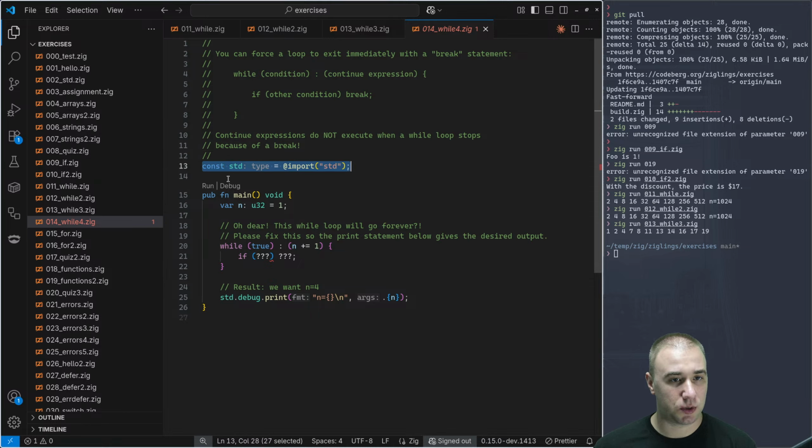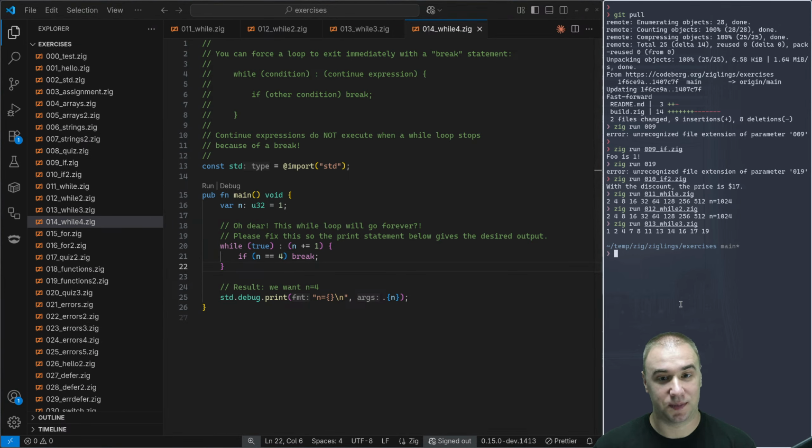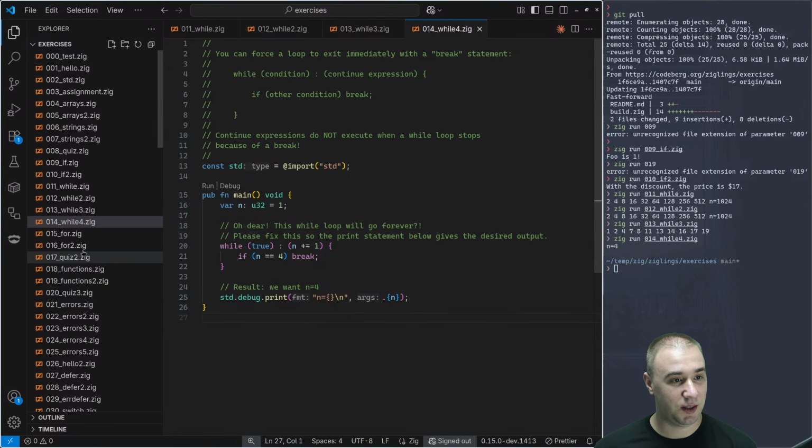So, import std, whatever. Oh dear, this while loop will go forever? Please fix this so the print statement below gives the desired output. We want the result 4. So we should finish when n is 4. So if n is 4, we just break. And that's it. There we go.